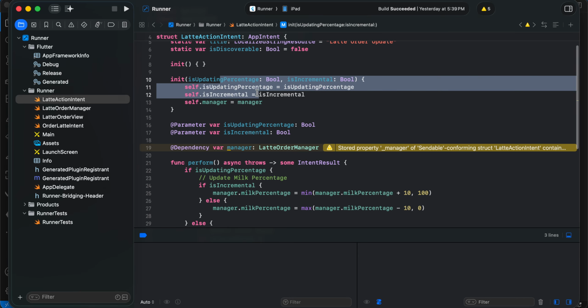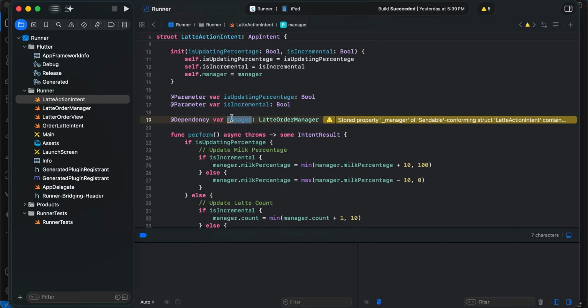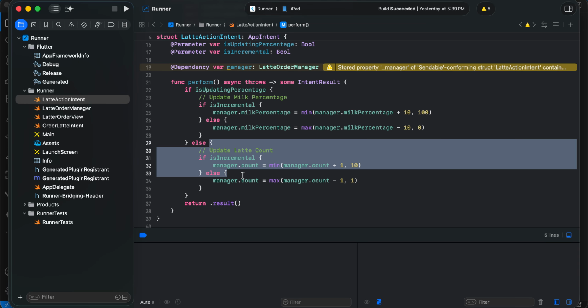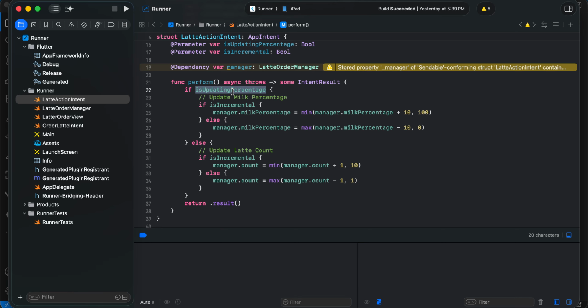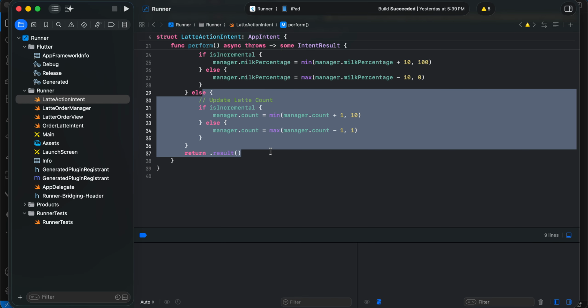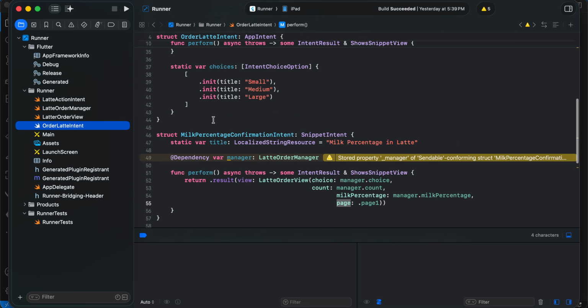Then here we are taking all the values which we are getting. And here is our manager as well. Then on click of the button, we check whether we are updating the percentage or whether we are updating the count. If we are updating the percentage, that means I need to update the milk percentage, and depending on whether I have pressed increment or not, I'm just incrementing or decrementing the percentage. That's it. Same for count as well. Now again we'll come back to our order latte intent over here.